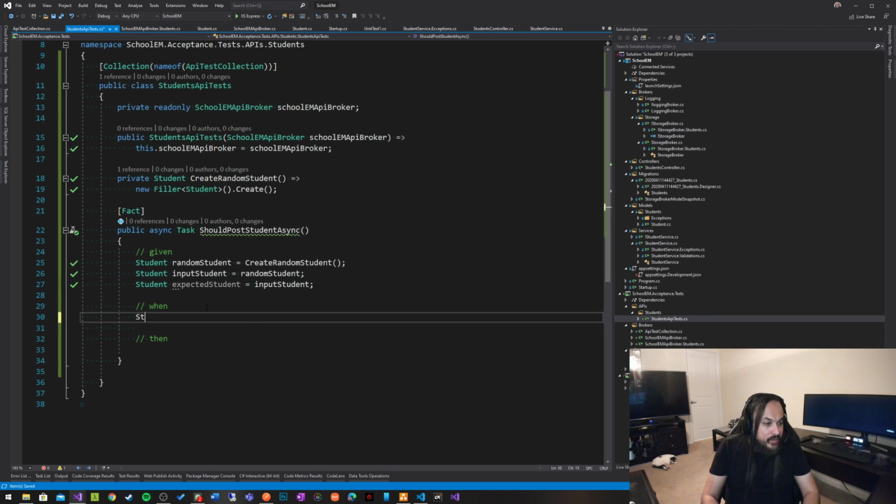So in here, that means student, right? Student. And this is your actual student, right? And then you could go in here and say this dot SchoolM API broker dot post student async, which is the piece that we just built, and this is your input student, like this.